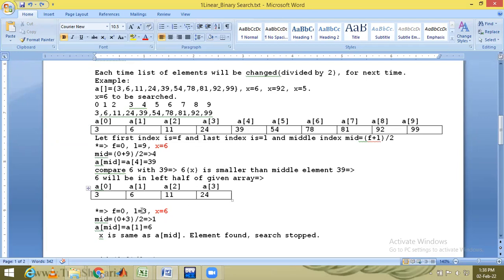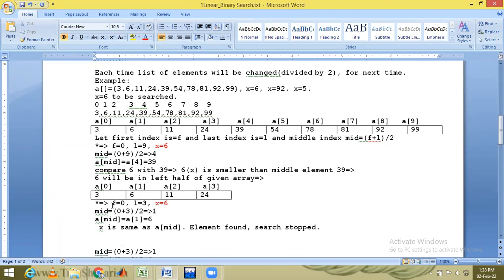Okay. So when you are moving to the left half, F will not be changed. L will be changed to mid minus 1. Are you understanding this point? Right? L is mid minus 1. Okay. So now we have found our 6 and search is completed.